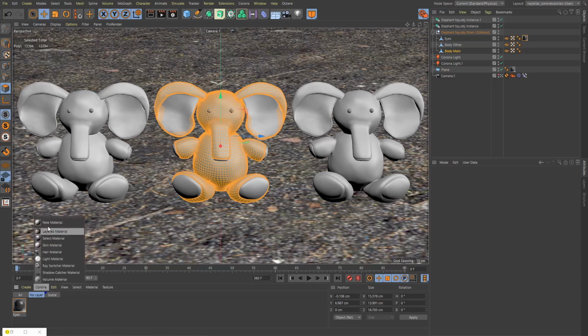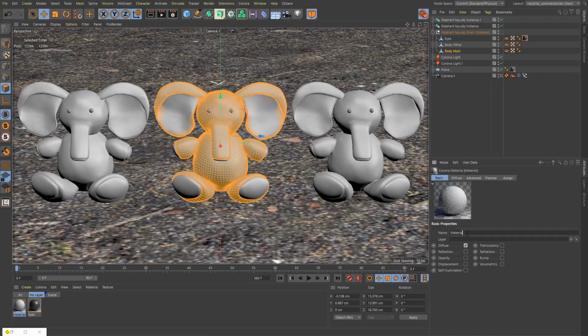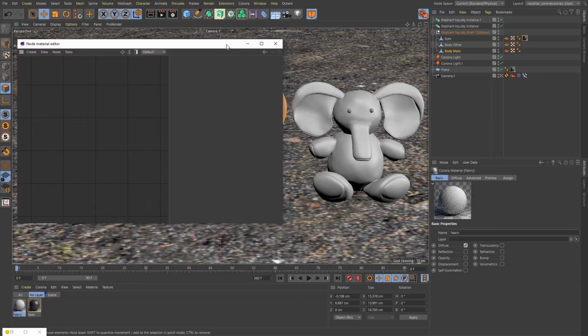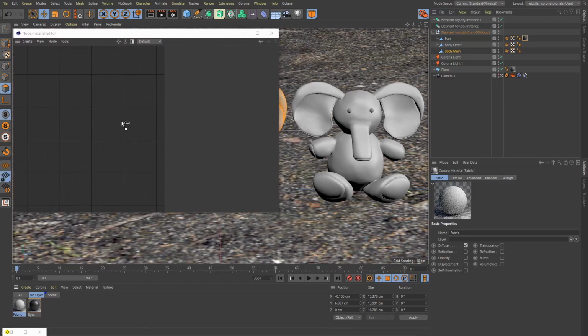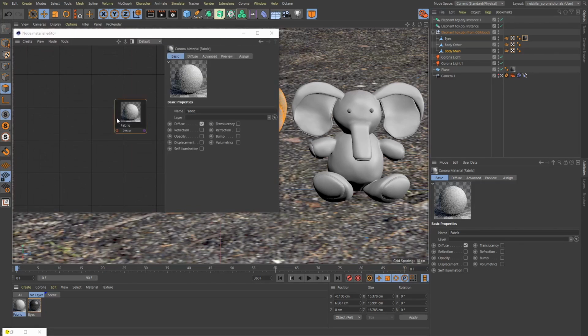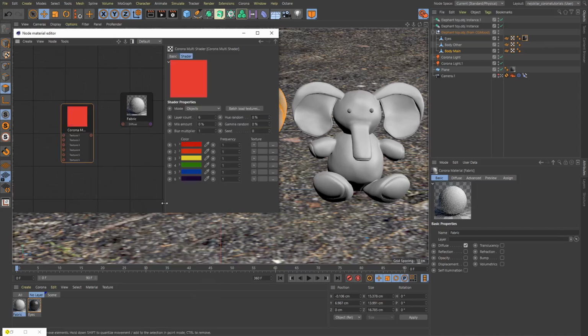Let's create a new Corona material, and let's call this material fabric material. All right, now let's bring up the Corona nodal editor here because it's just going to make the overview of the material a little bit easier to digest. Right, so I've brought this in, and now I'm going to bring in a Corona multi-shader. And this guy, I'm going to set to the mode of object buffer IDs. And I'm going to plug this guy into the diffuse slot right here. All right, so this might sound a little bit confusing, but bear with me.